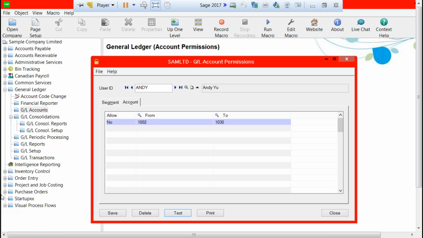So it's pretty comprehensive. If you decide to use the GL security, people can't bypass the measure through printing a report or exporting. So just keep that in mind when you're setting up the accounts.